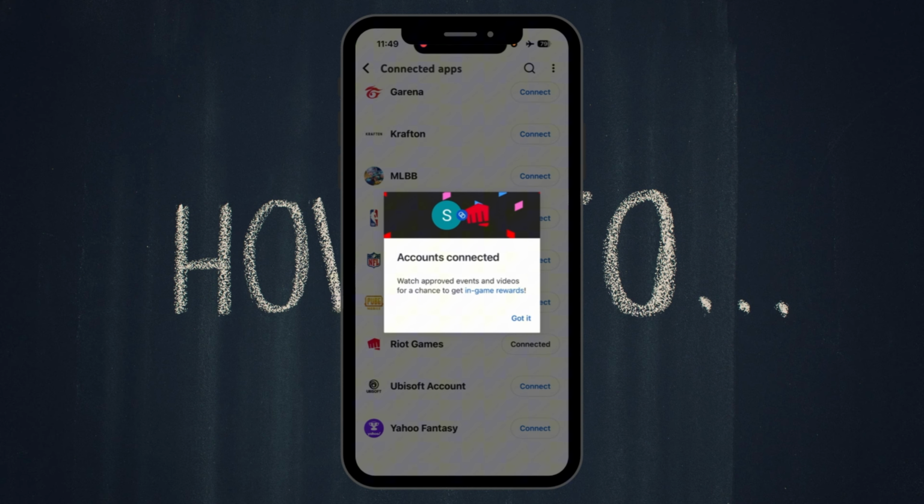So to start, open the YouTube app, then go to your profile at the bottom right, then go to settings at the top right, then scroll down and go to connected apps. Then scroll down from here and look for Riot Games and click on connect beside it. Then click connect once more.